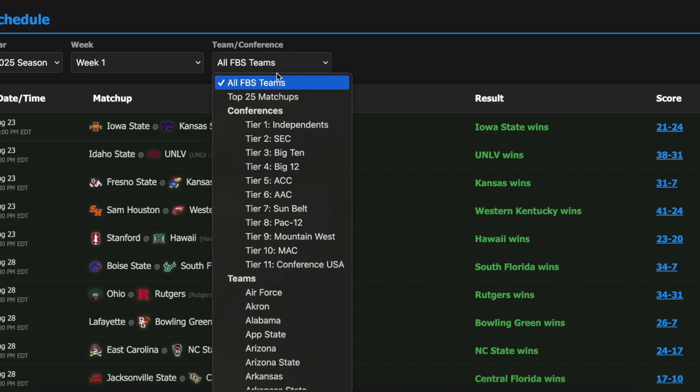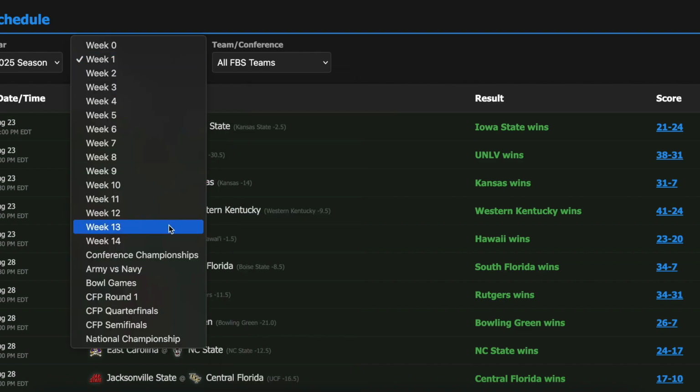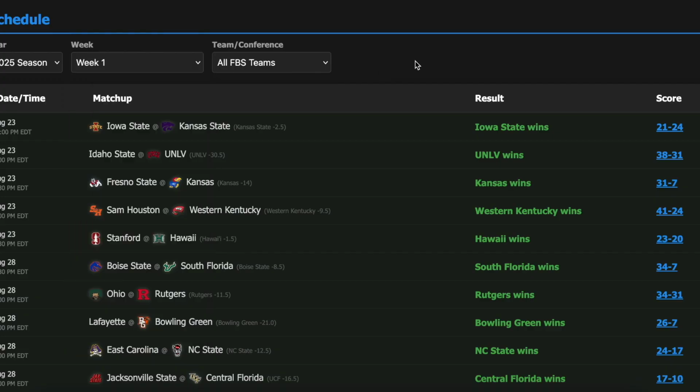And you can filter by any of these filters. So you can filter by all FBS teams or ranked teams, and then you can filter by any conference or any team. And you can filter by any week, including conference championships, Army-Navy, bowl games. And that's one thing I actually need to add, which is to split out the bowl games. So let's make a live update right now.